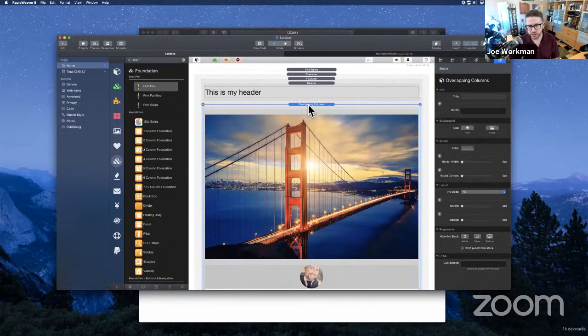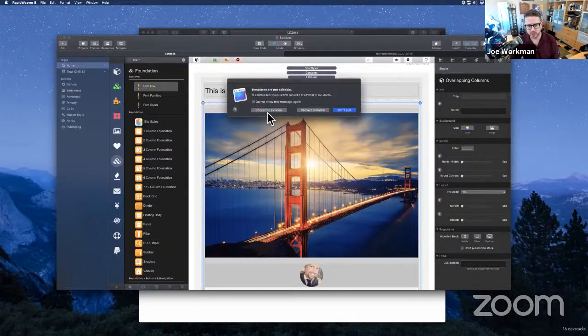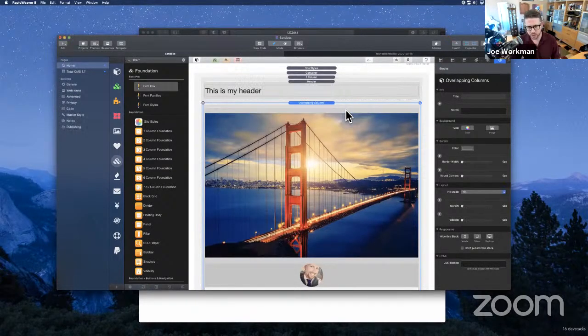I now have a template here called overlapping columns. And I can't edit a template. You could double click on it, and it says, do you want to convert it to an external, or convert it to a partial? Okay. How do we access this now? How can I share this with all of you?